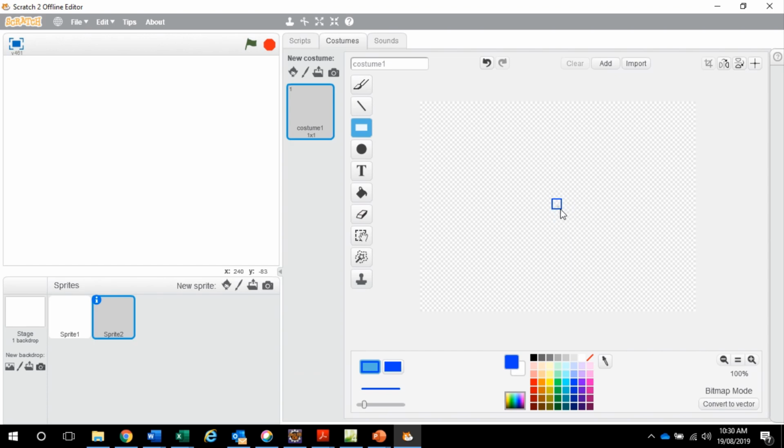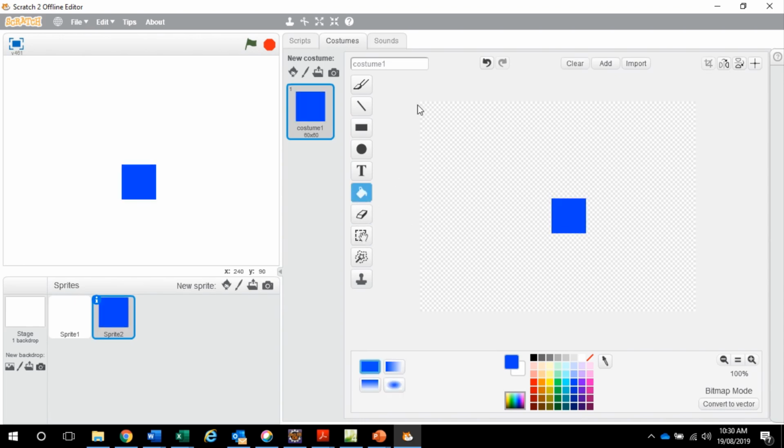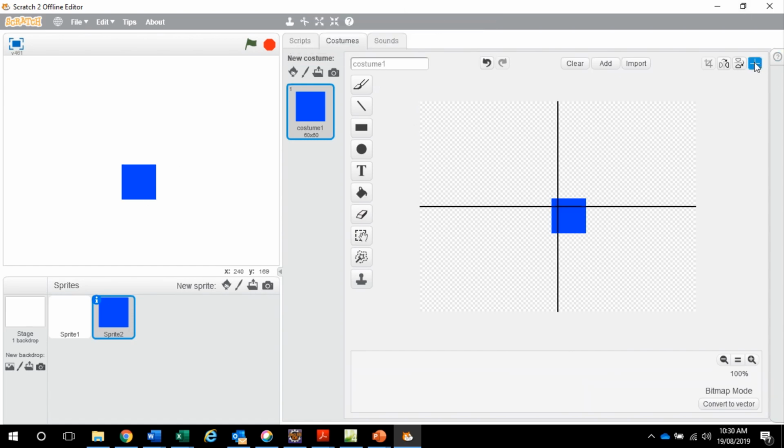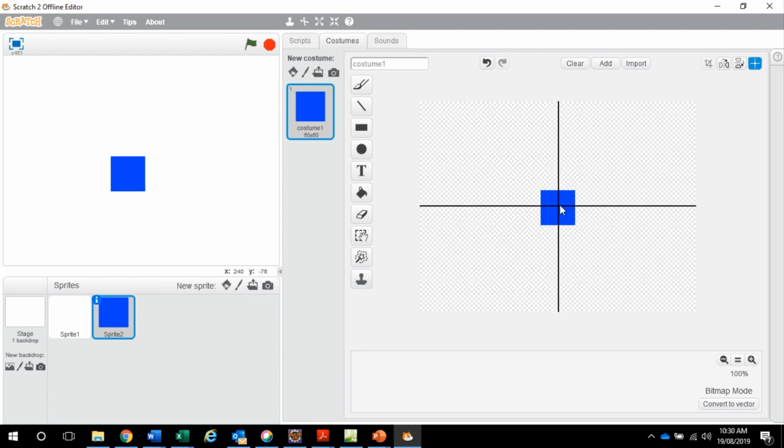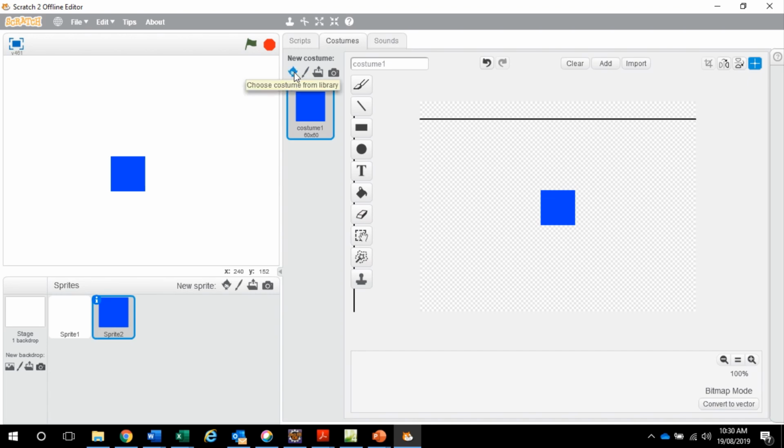Oh wait, here's a little trick. If I hold shift, it makes it actually a square. So I hold shift, it makes it a proper square. Then I'm going to color it in blue. There we go. And then I need to center it. So basically what I need to do is click the middle of my square, and it'll make sure it's centered. Okay, then we go back over to here, and we'll go back to our sprite scripts.